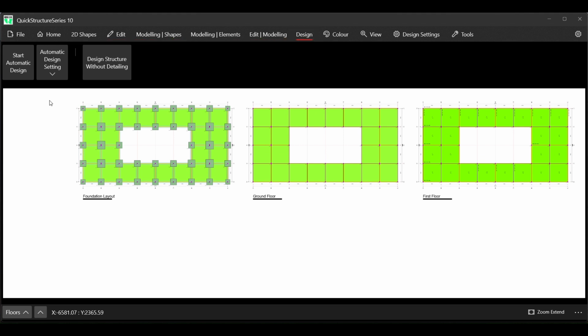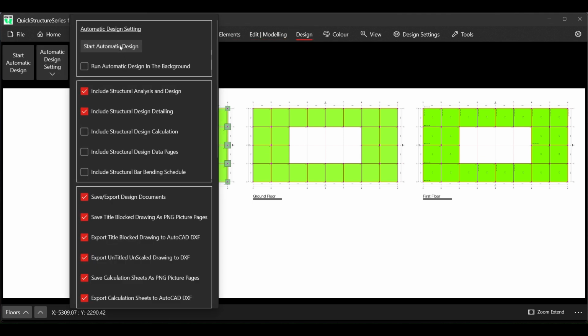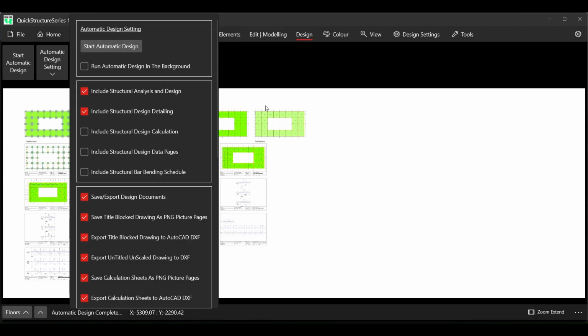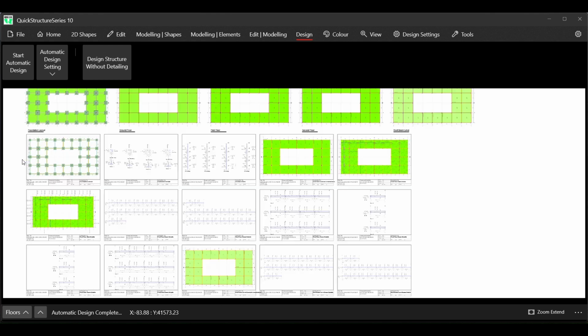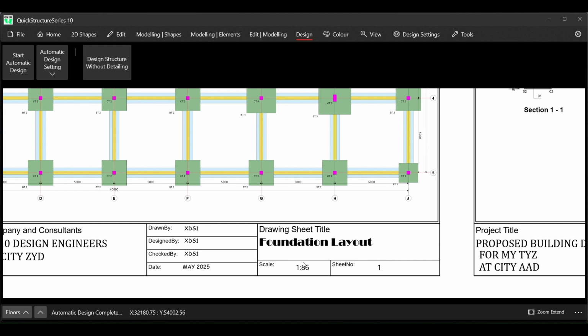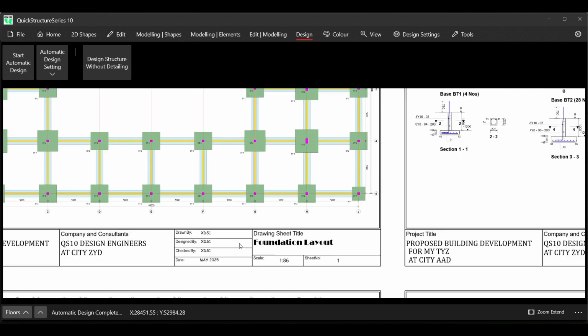So go back to design, automatic design, start automatic design. Let's see what happens. And then that is done. Okay, if we zoom in, you can see we used a different font for this, and it worked very well. And what we imported in here also worked very well. That's quite very good. That's what we wanted to happen.